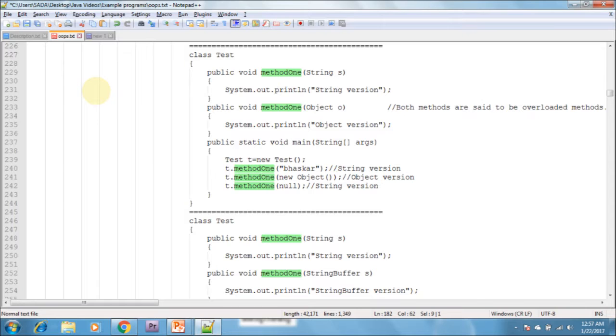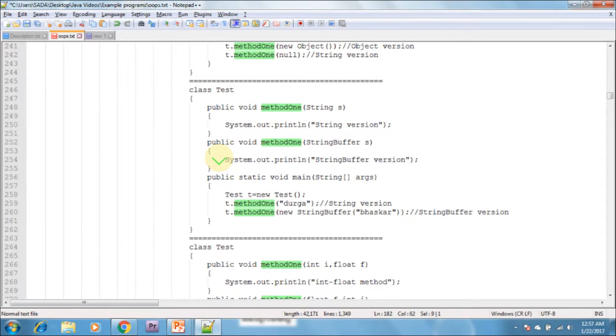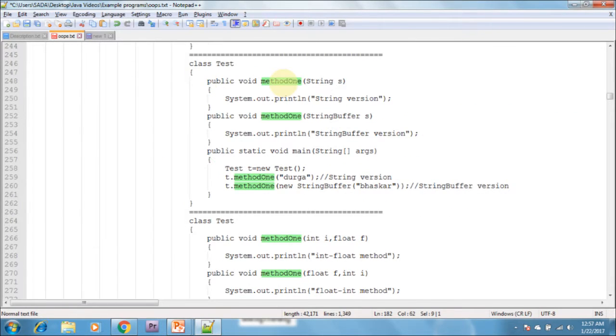In overloading, the child will always get higher priority than the parent. See this example. I'm creating method1 with a String argument and a StringBuffer argument. Here I am calling.